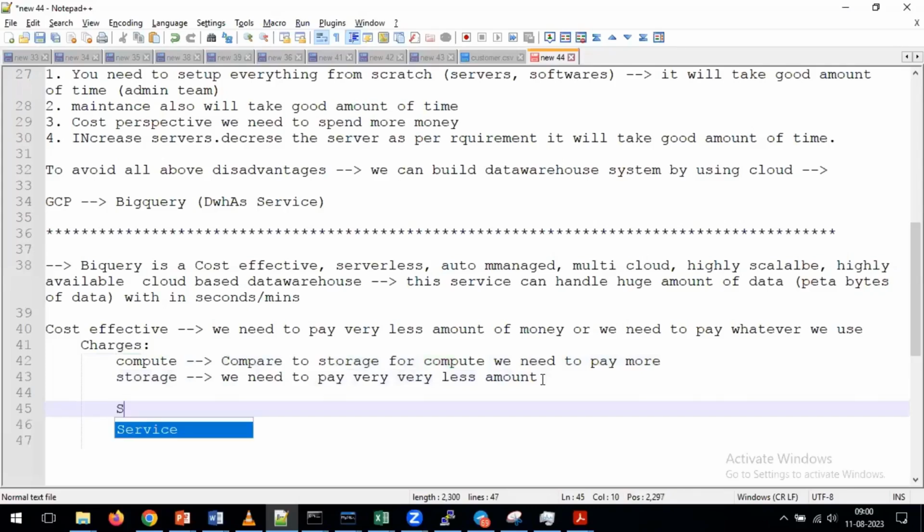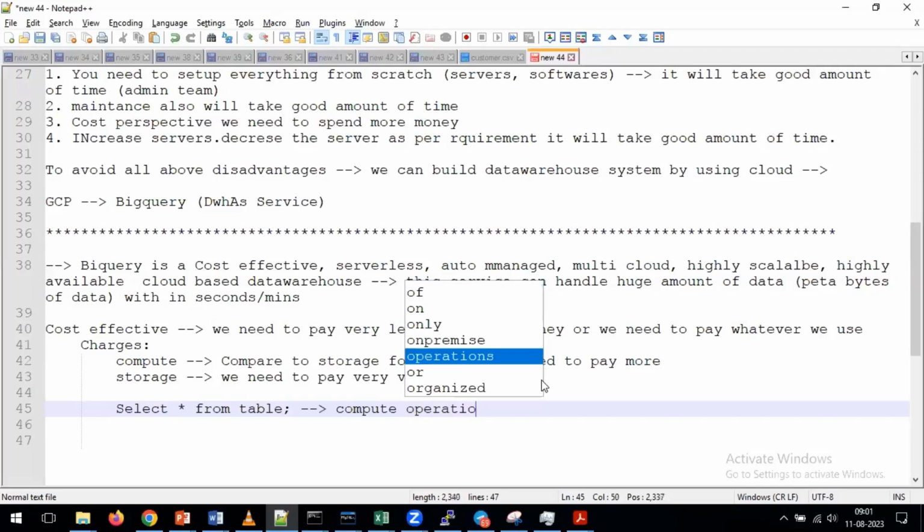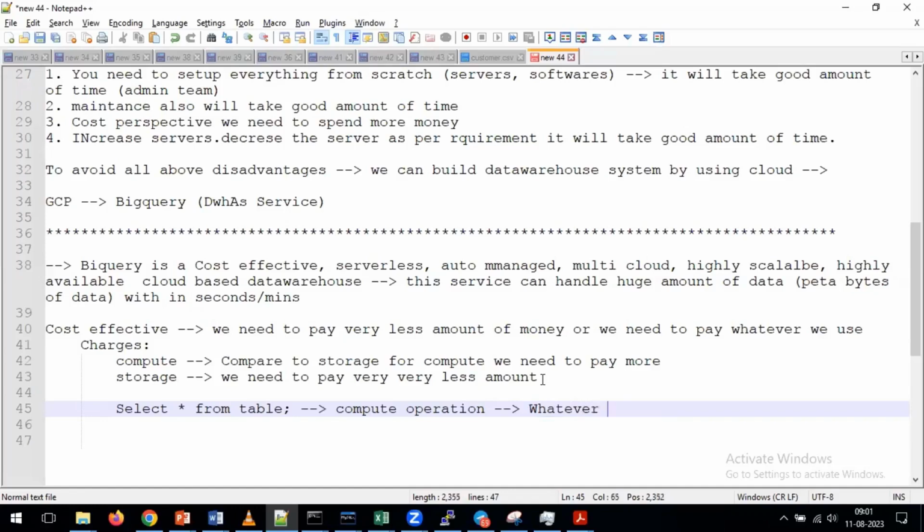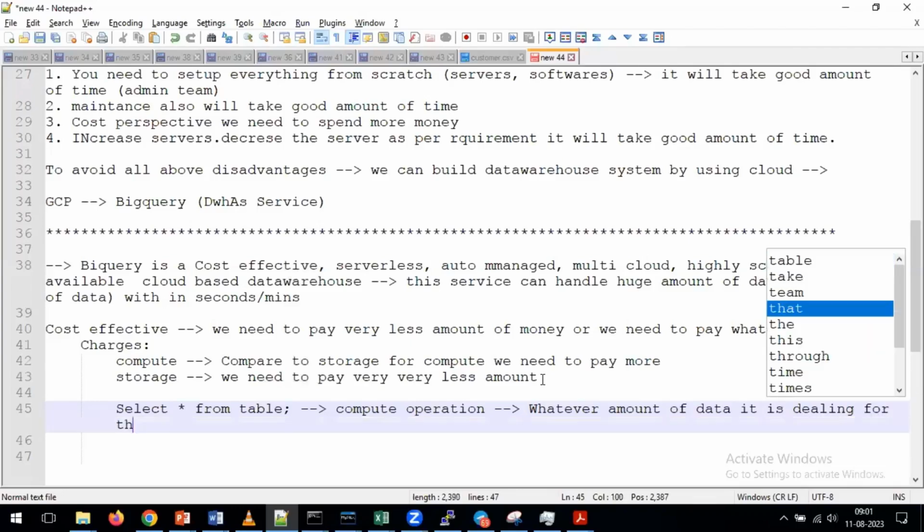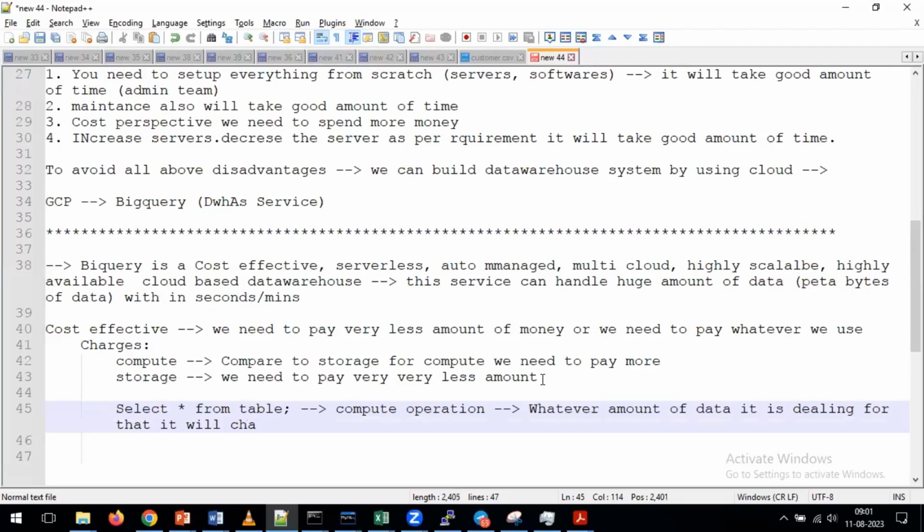For example, by using BigQuery, I am going to write a query like this: simply select star from my table. Within BigQuery, we can run queries depending on our requirement. So whenever we run queries, what happens in the backend? It performs compute operations. It fetches the data from your BigQuery storage and retrieves the data, and that data comes to your output. So this operation we can simply call a compute operation. Now as part of this compute operation, whatever amount of data it is dealing with, for that it will charge money.